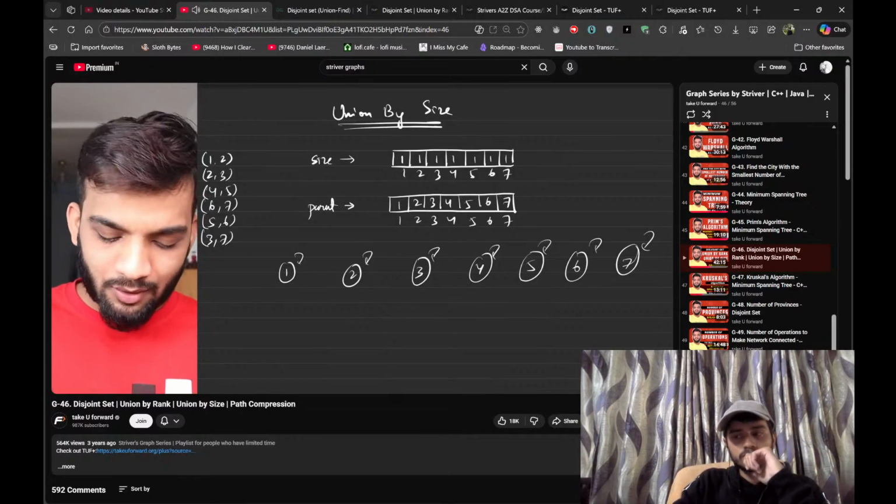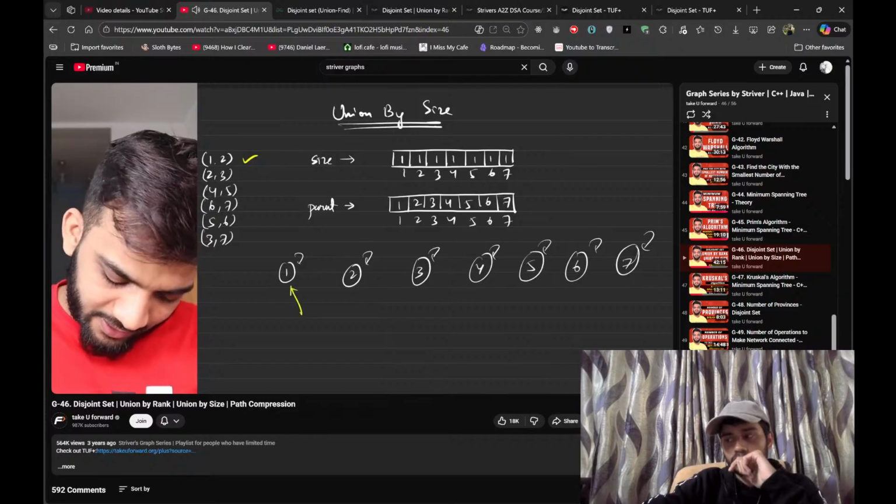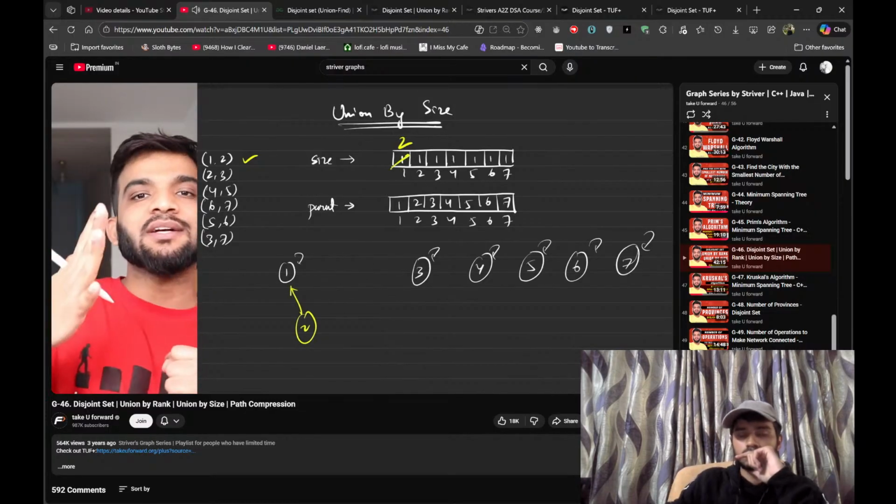Now to start off with, very simple. We say 1, 2. We say 1 has a size of 1, 2 also has a size of 1. So both are similar size, so it doesn't matter whom you attach. So I go ahead and attach 2 over here. The moment you attach 2 to 1, the size of 1 will increase to 2 because it took a size of 1, got attached to it. So the size increased by it.